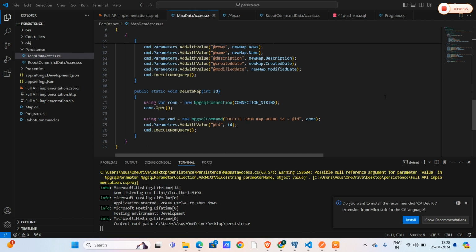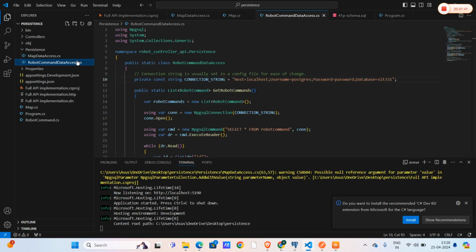Now all the functions have been used in a similar way in robot command data access. The code implementation is similar to that of map data access, and the only difference is that it accesses the database of robot commands and all the changes will be made there. So this was the explanation of the code.